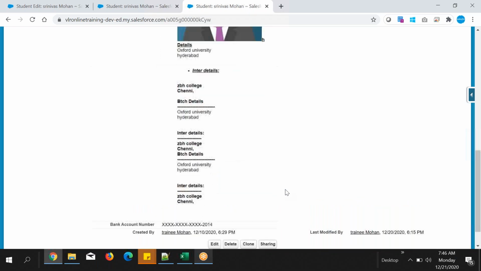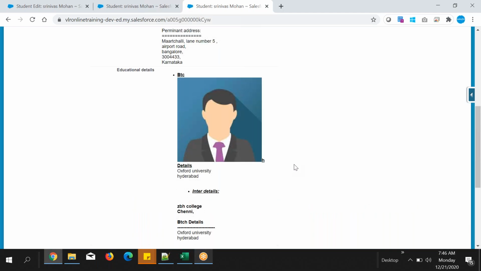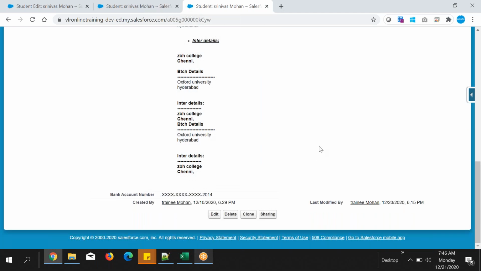So what happens if they mask like this means they can't misuse these bank account numbers. I mean receptionists and others, if they see them, they won't misuse the bank account numbers. That's why they have given security.